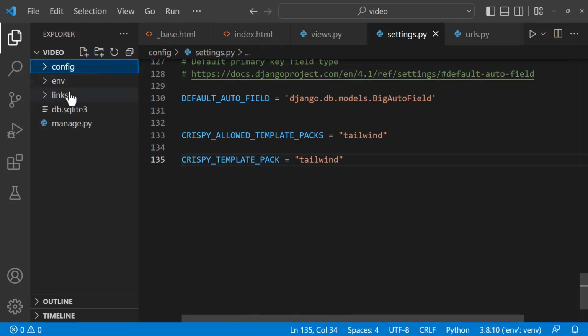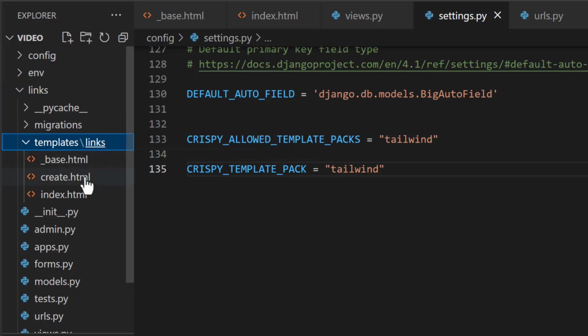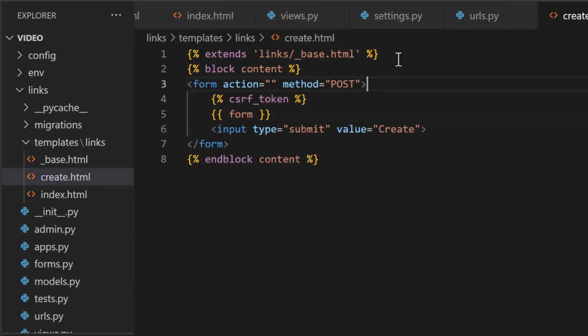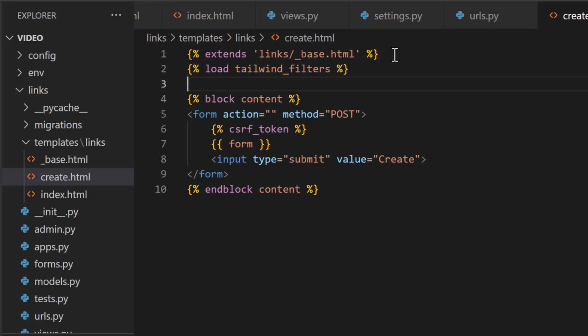And now to actually use these, we want to use them in our create.html page. So we'll close up this config, go to our links app, go back into our templates, links directory, create.html. And here, it was extending this base.html, which uses Tailwind. So that's why by default, our form was showing up pretty blank. So what we're going to want to do here is load tailwind_filters. So that loads in the Tailwind filters. And then we can apply this filter to this form by just adding a pipe crispy, and it'll apply the crispy form styling to this form.